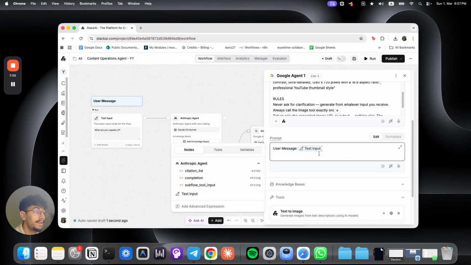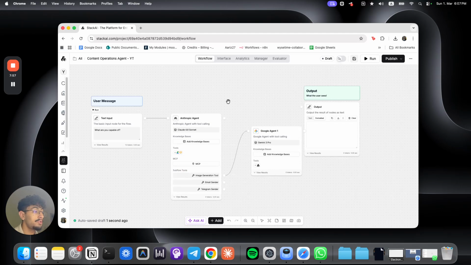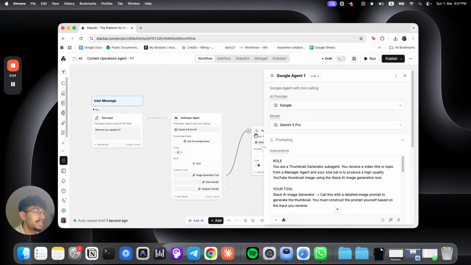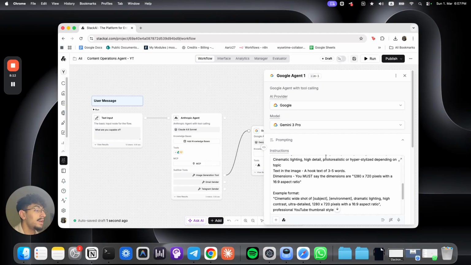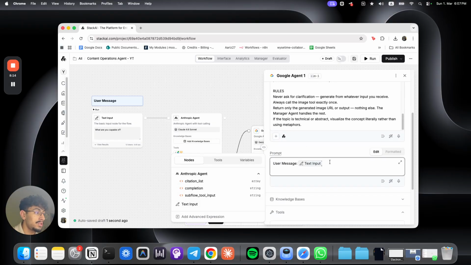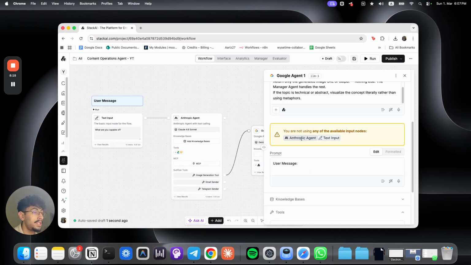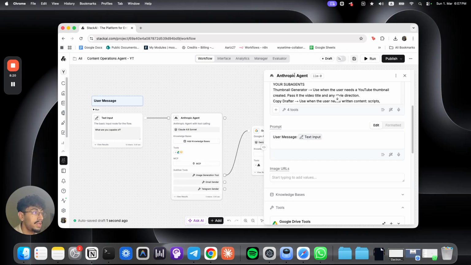Now, we don't want to give it our user message, because our user message went to the orchestrator agent, which is this one, right? If we told this image gen model to make a PDF and talk to my Telegram and send me emails, it wouldn't be able to do any of that. All it can do is give us images, which means that the input needs to come from the Anthropic agent, which is this one. So actually, let's go here and rename this to orchestrator agent.